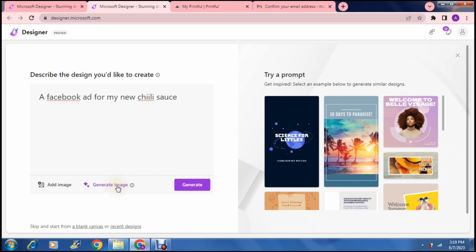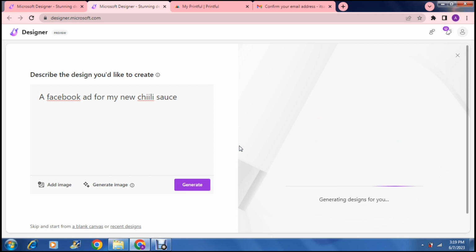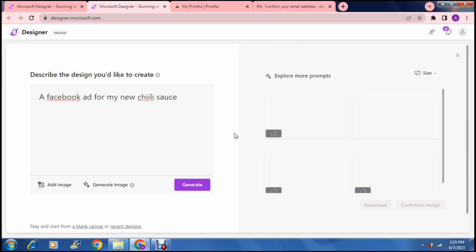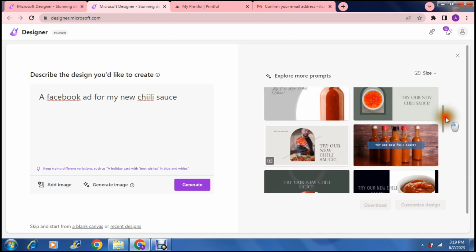We can also generate an image and allow AI to actually generate that image for us. However, for now, we are going to say generate. And on the right hand side, you will see that it is working and it is generating designs. Now, because of the integration of AI, it knows what you're basically asking for. And even if you see on the left-hand side here, I've intentionally made a spelling error, you can see that it is still going to give you what you need accordingly.